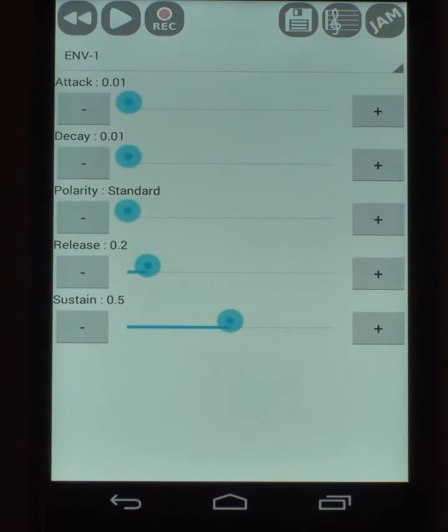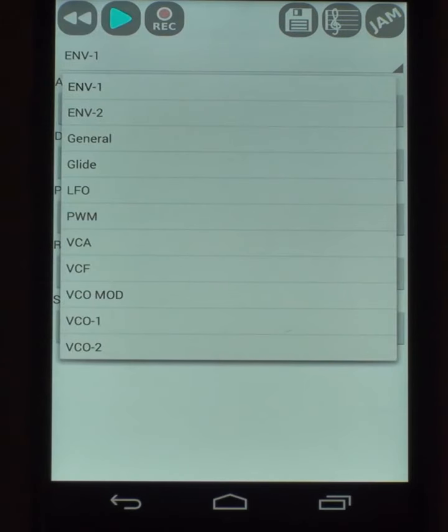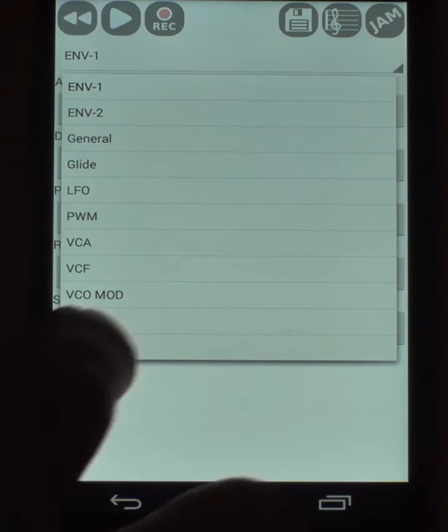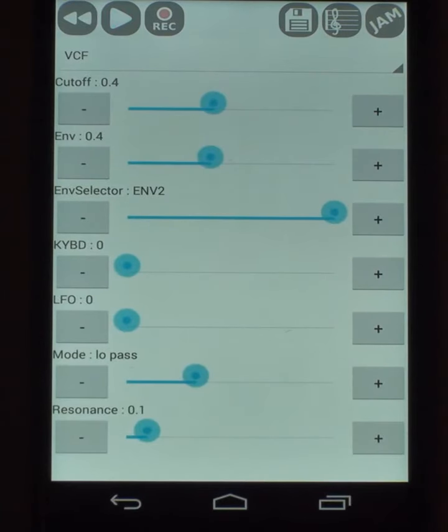Each machine has a set of controls that controls its behavior. Let's play around a bit with the controls for this machine.